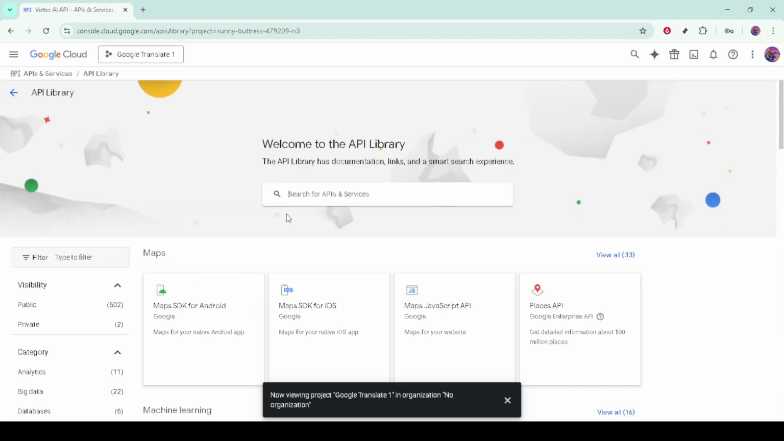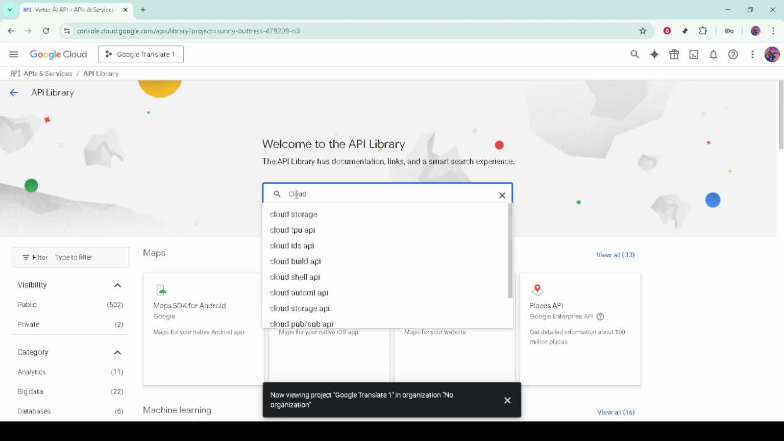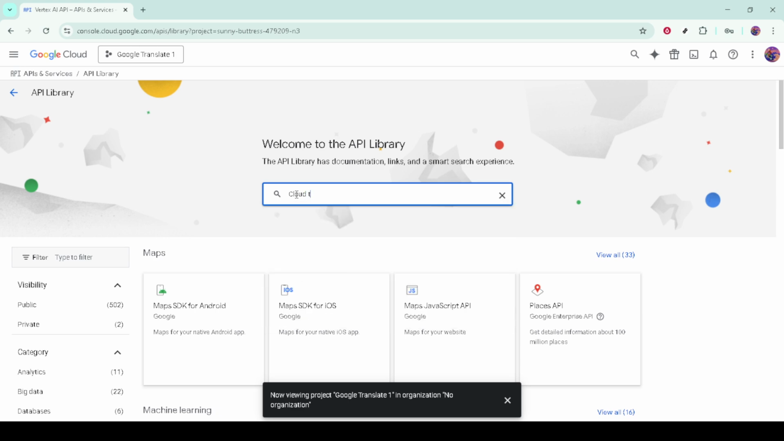Now, in the API and Services dashboard, you'll need to find the API library. Type Cloud Translation API into the search bar. Once you see it, click on it and proceed to enable it. By enabling this API, you're letting your project use the Google Cloud Translation features, which is a crucial step in this entire process. With the API enabled, you'll now navigate to the Credentials section.